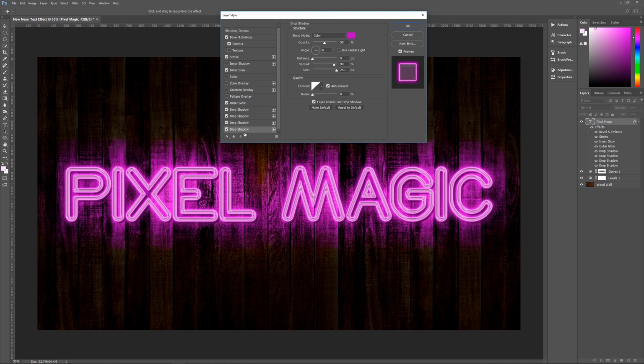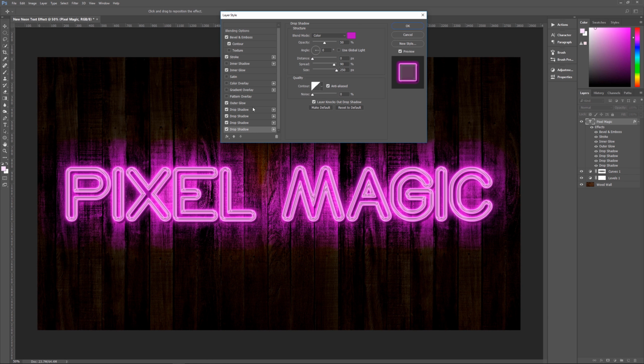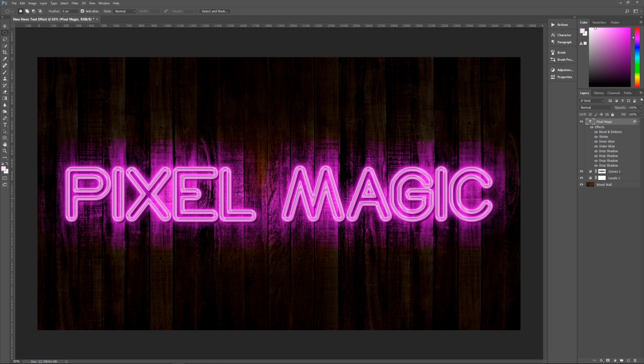And our final drop shadow here, which gives us just an extra bit of glow, is going to be a color blend mode. The color, again, is going to be that same 9F00BC. So remember, whatever you used on these other 2 is the same one that you're using down here. Opacity 50%, angle 0, use global light unchecked, distance 0, spread 90, size 250, linear, anti-alias is checked, noise is 0, layer knocks out drop shadow is checked, and we are done.